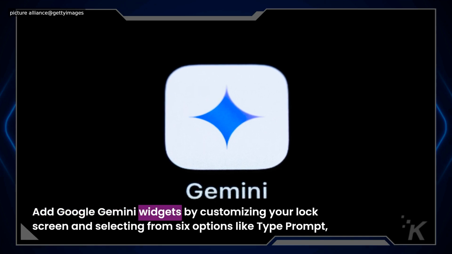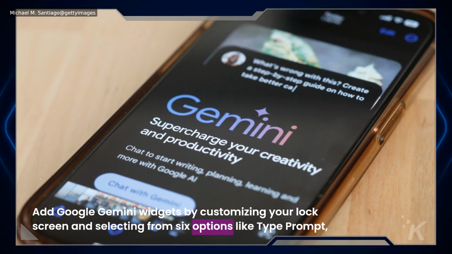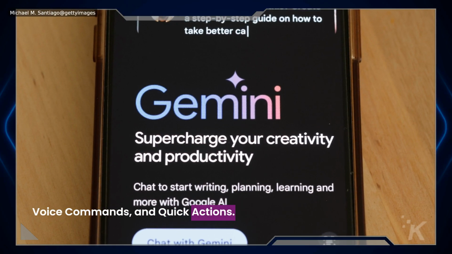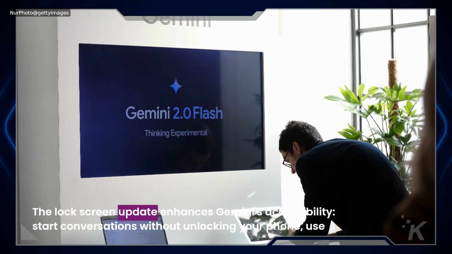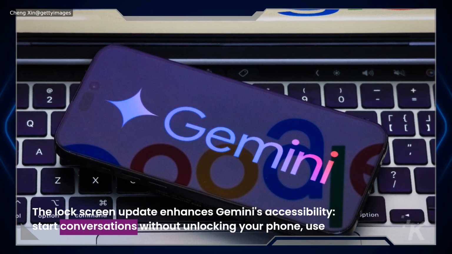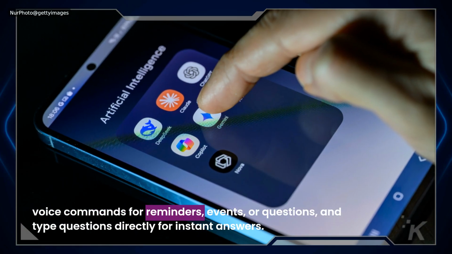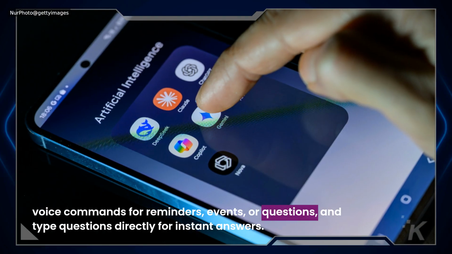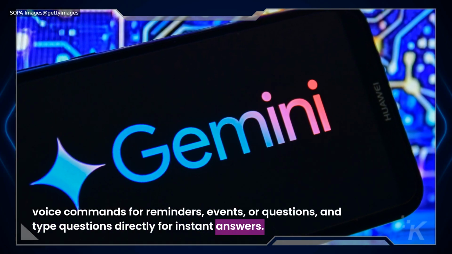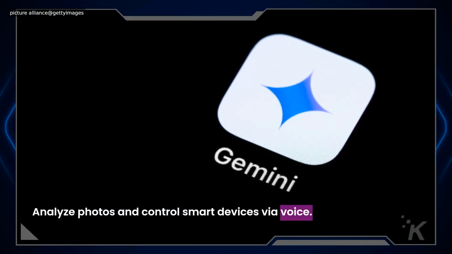Add Google Gemini widgets by customizing your lock screen and selecting from 6 options like Type Prompt, Voice Commands, and Quick Actions. The lock screen update enhances Gemini's accessibility. Start conversations without unlocking your phone. Use voice commands for reminders, events, or questions, and type questions directly for instant answers. Analyze photos and control smart devices via voice.